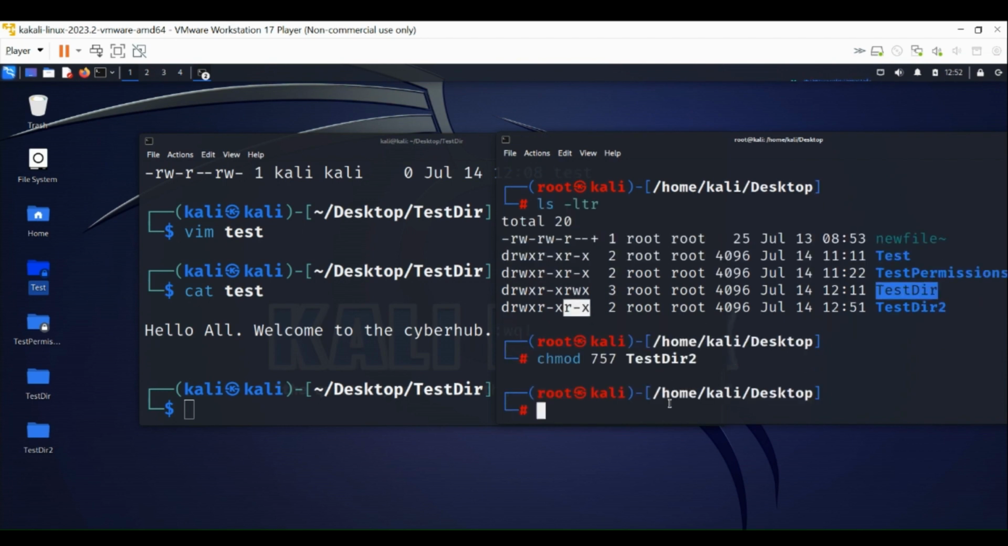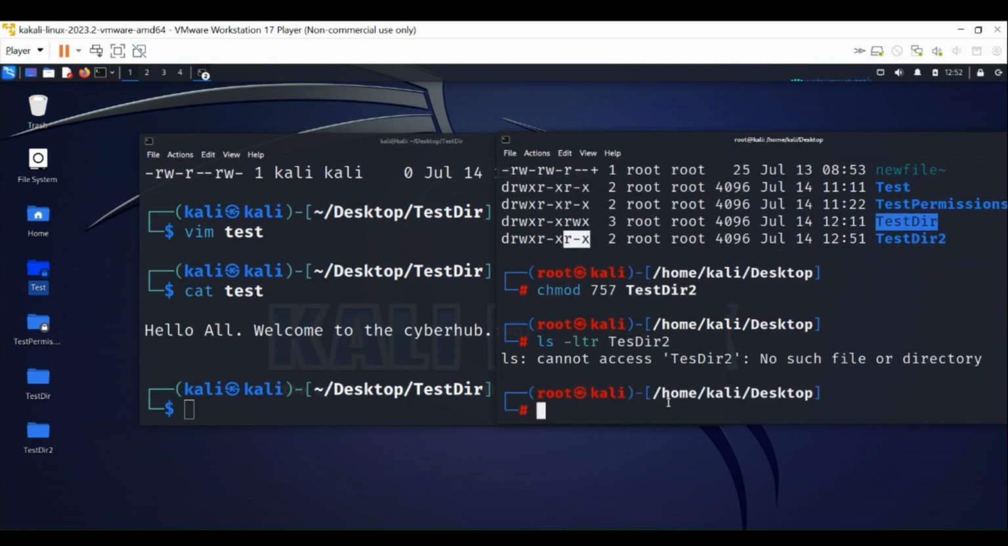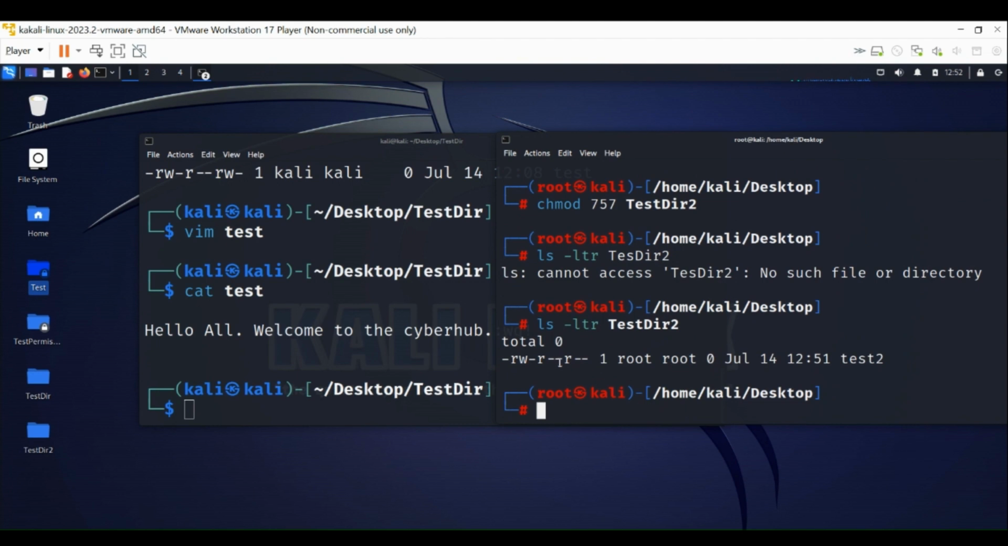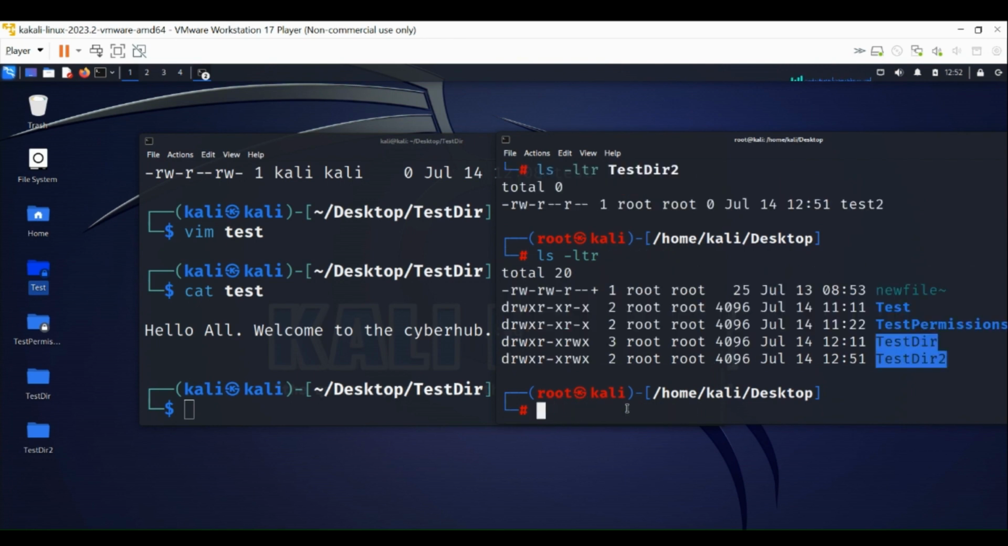Okay, we should have write access now. Let me verify that. Test dir2. As you can see, now we have write permissions for other users as well.